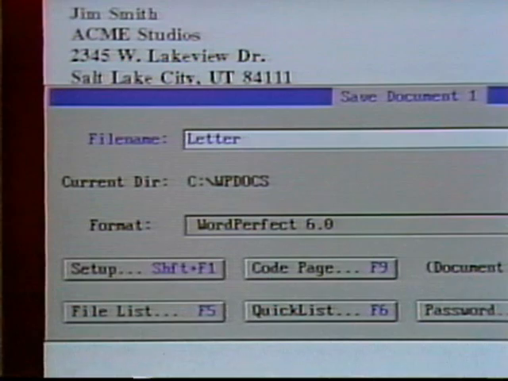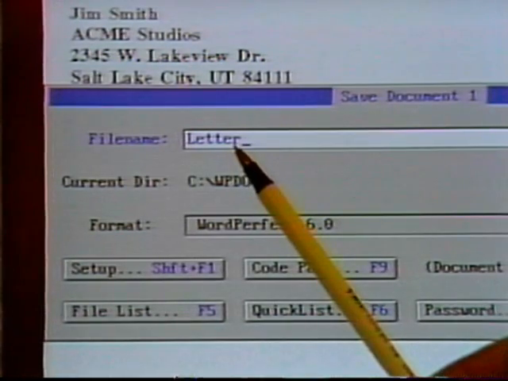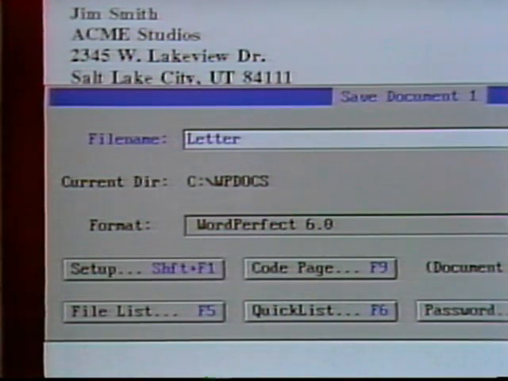L-E-T-T-E-R. This will be the name of our file. And of course, you may want to give it some more descriptive name. This can be up to 8 characters. You can add numbers, or you can have some other word that'll identify this particular file, so it'll be easier for you to find.